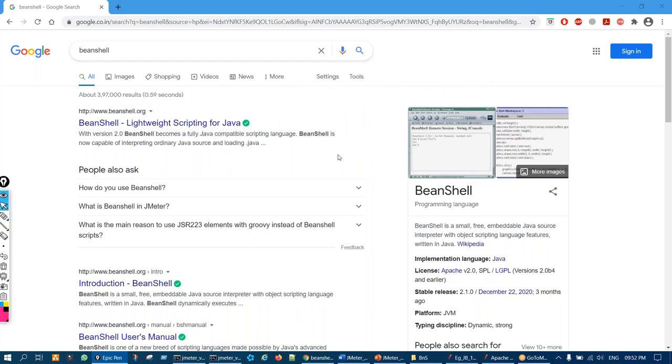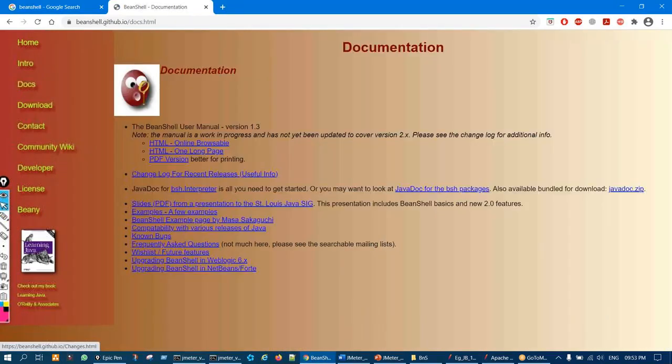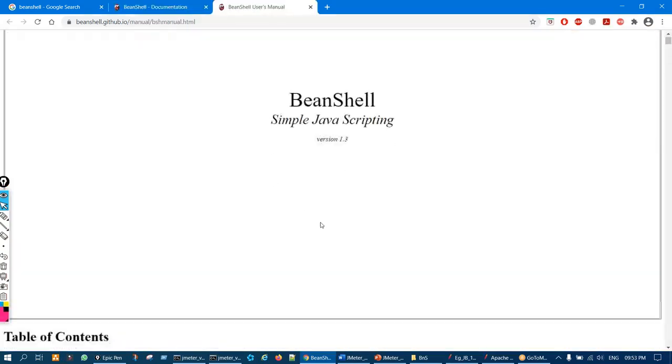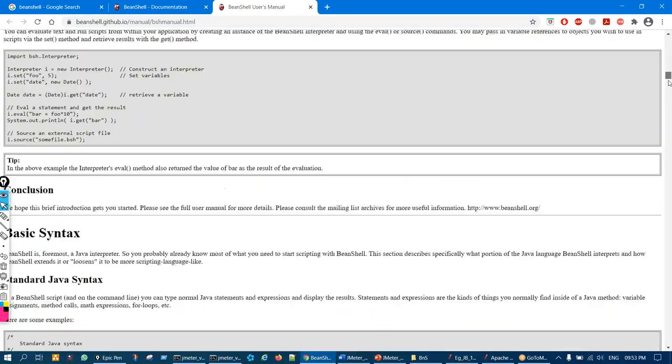Because Java is everywhere. Now we'll go to the website. Here, go to the page called docs, click on docs, and then go to this page, HTML, one long page. Here they have given some syntaxes of BeanShell. It's a little bit long page.